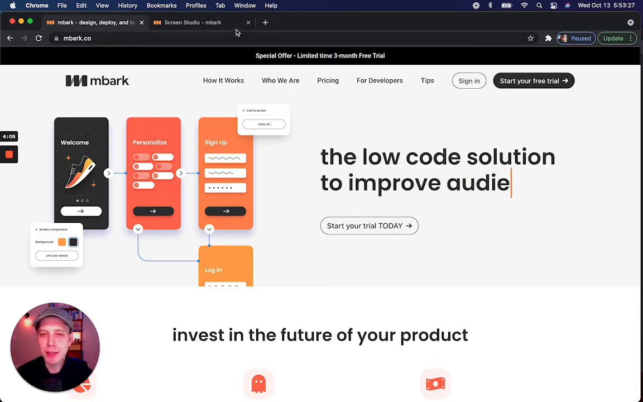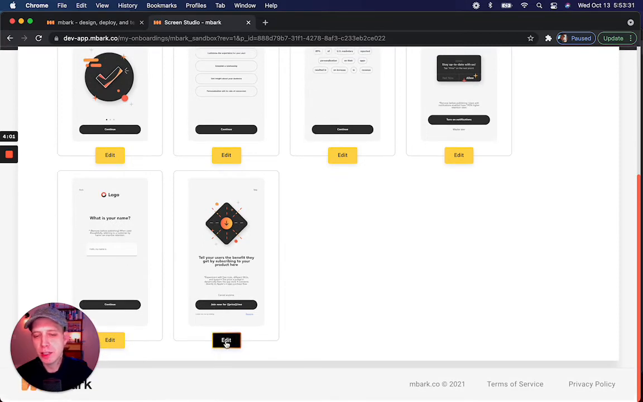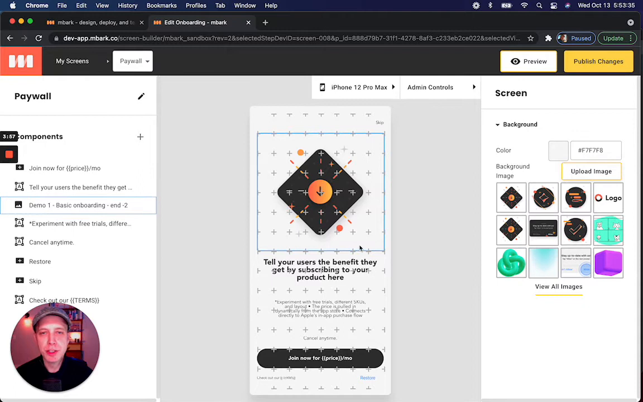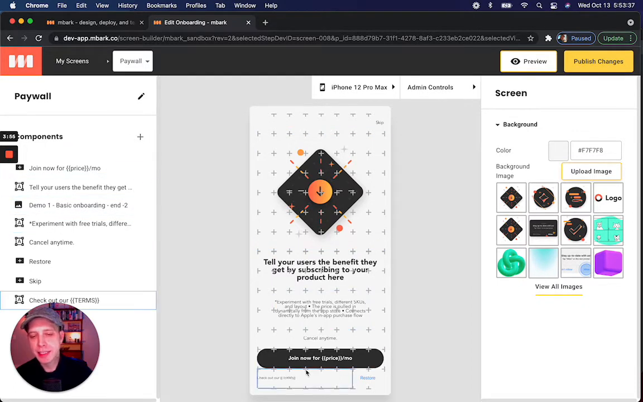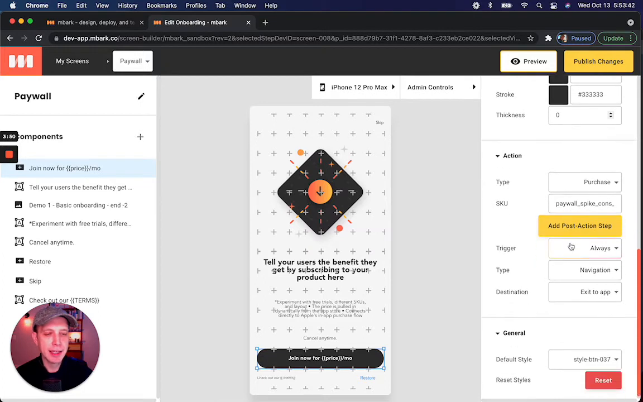Let's open up our screen flow in Screen Studio. We'll take a look at our paywall page. Now in Screen Builder, we can add actions to buttons, and one of the actions we can add is a purchase action. Here we can add a stock keeping unit, or SKU, and that corresponds with the product that you set up on App Store Connect. It'll have the same SKU.